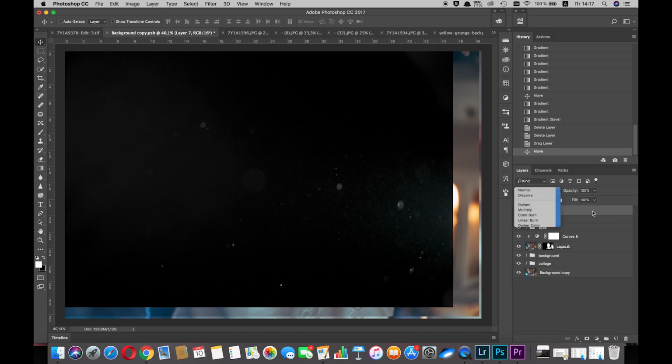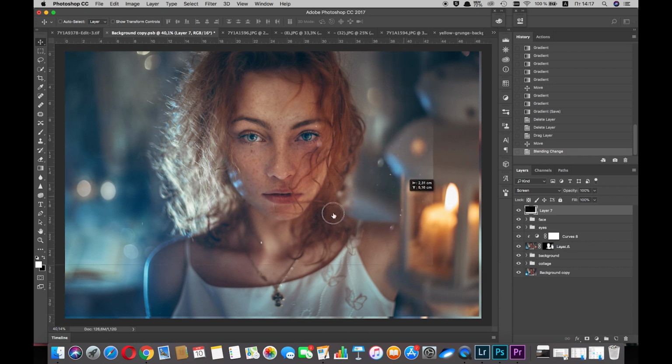Let's drag this picture to a new layer and set the blending mode to screen. See that? We have our dust now. You can move it around, play with the size. I wouldn't scale these though, they look fine to me.